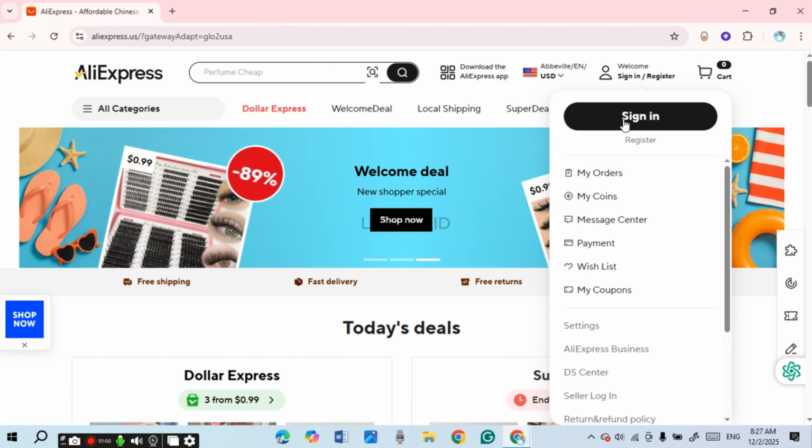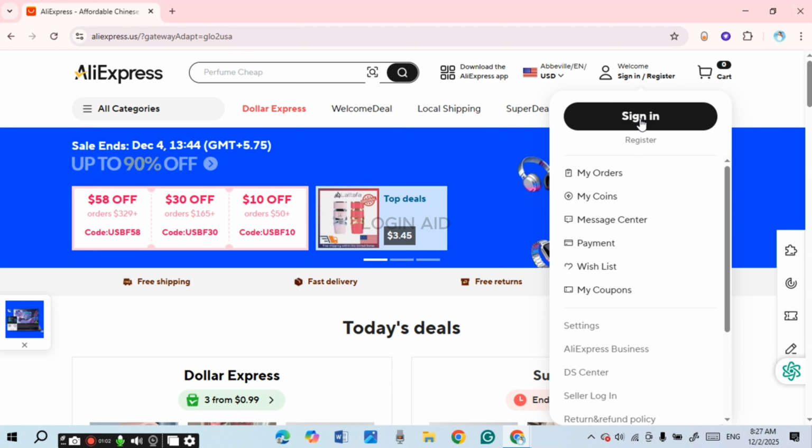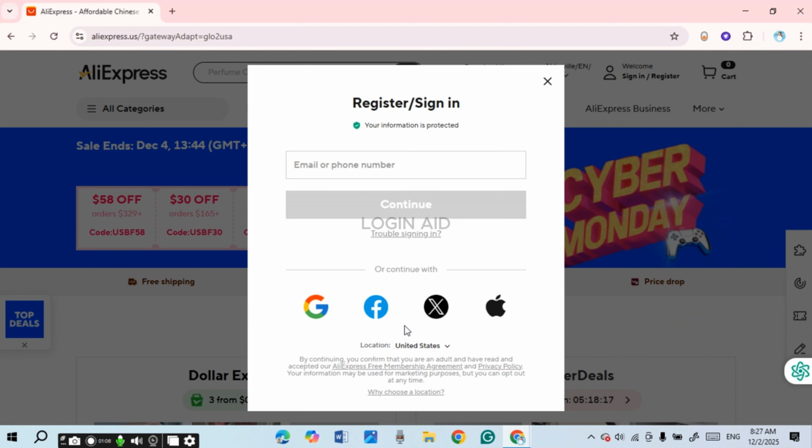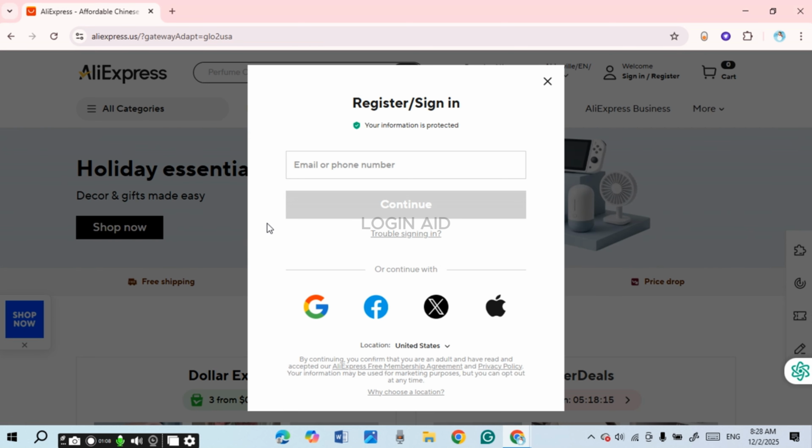Now over here, you'll be able to find this option for sign in. All you have to do is click on it. Now after you do that, you'll be able to sign in to your account. What you have to do is simply enter your email or phone number over here. Or you can also continue with Google, Facebook, X or Apple if you want.